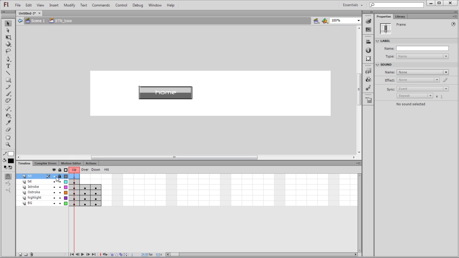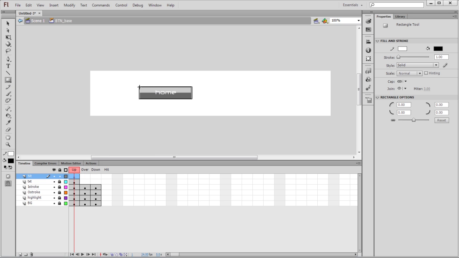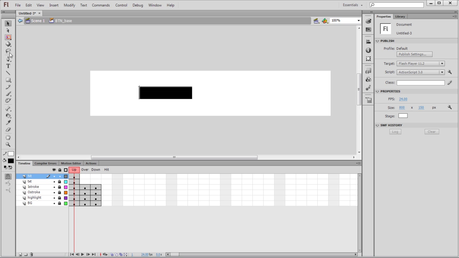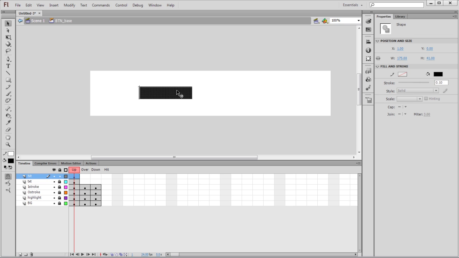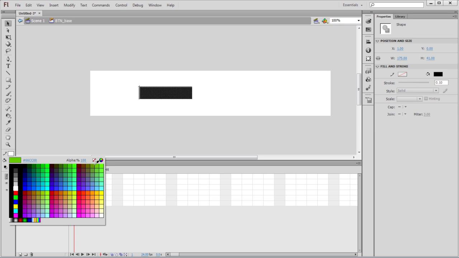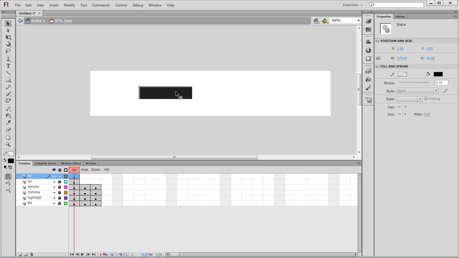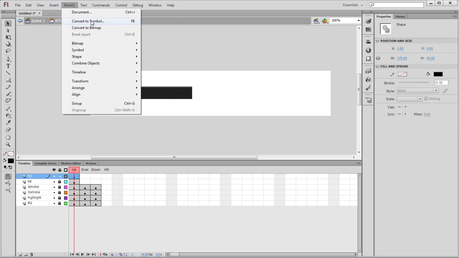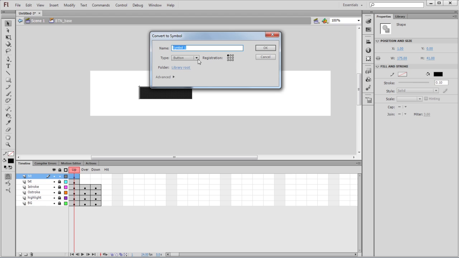Now the hit area. We'll come back, unlock it, I'll lock all those up, and we will draw our hit area. There we go. Now, I'm going to make sure that I have it selected and have no stroke. It doesn't matter what the fill is, because I'm going to convert it to a symbol, and we're going to convert it to a movie clip. All we're going to call this is hit area, just like that. It doesn't matter where the registration is.